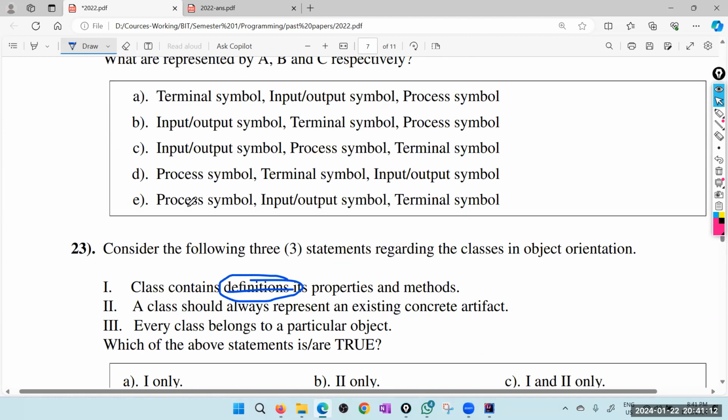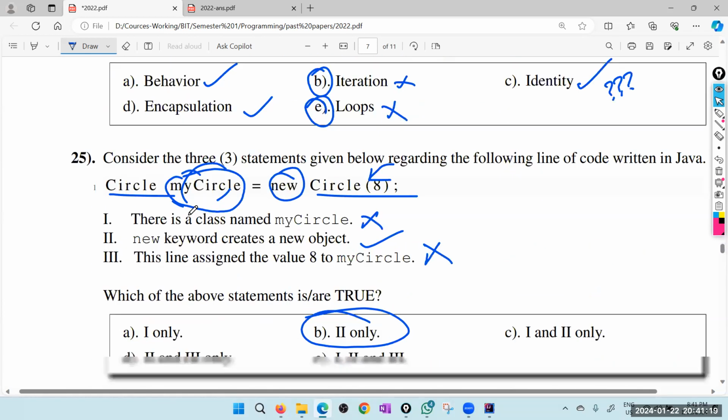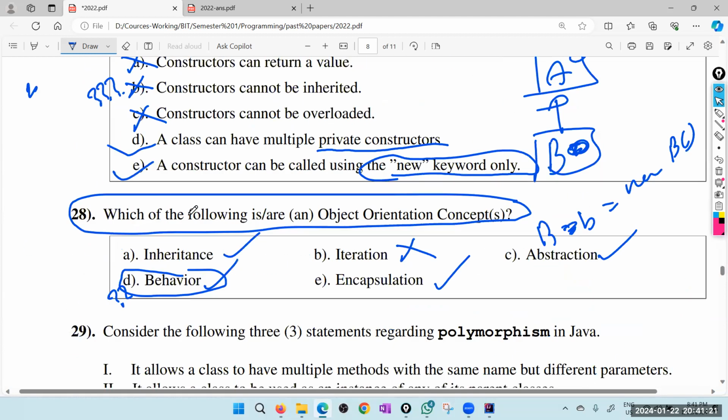So the examiner took object identity as an object-oriented concept, but the examiner has not taken behavior as an object-oriented concept.